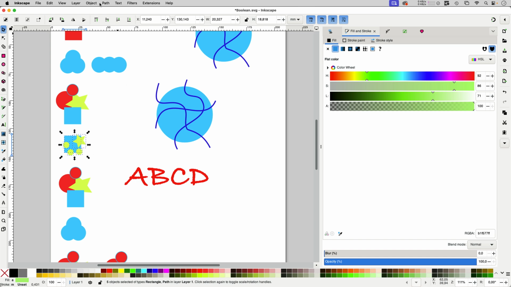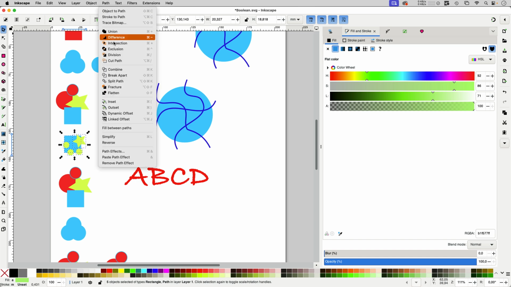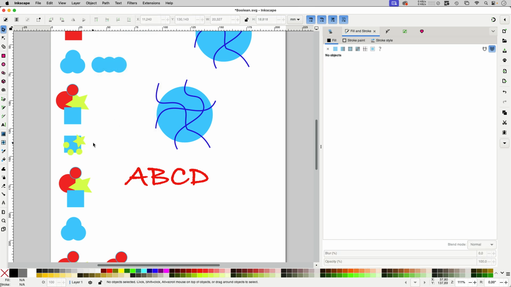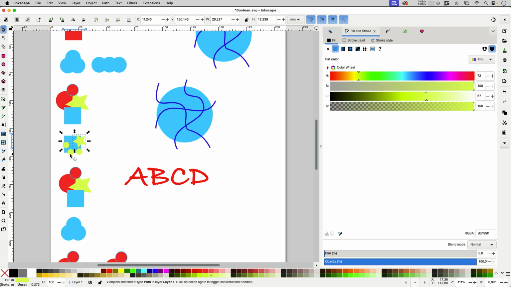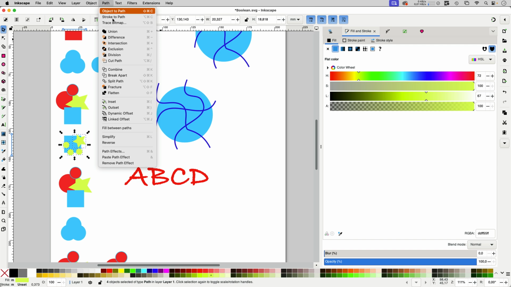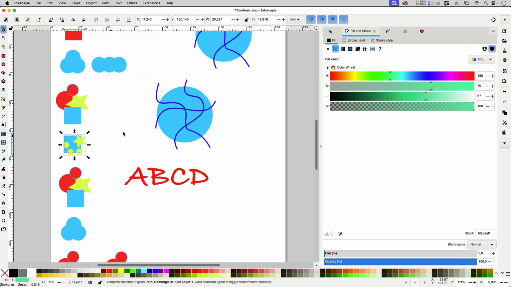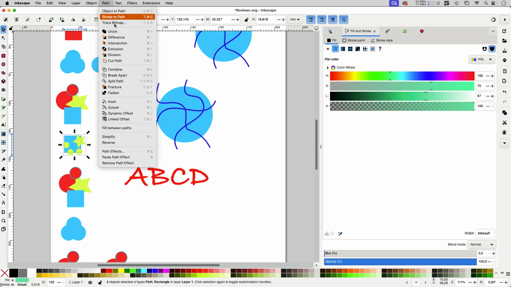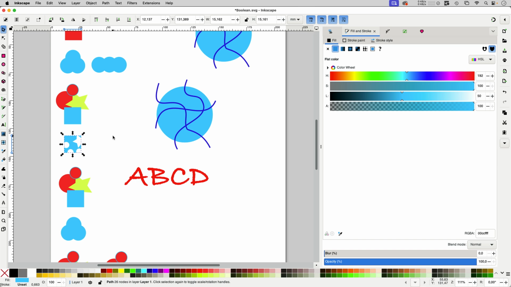Now we have a couple of objects, and when I'm using it here, then you see nothing happens. So what I need to do first is select them all and make a compound path. So let's go to Path, Combine, and then select the bottom one. And now the difference works.